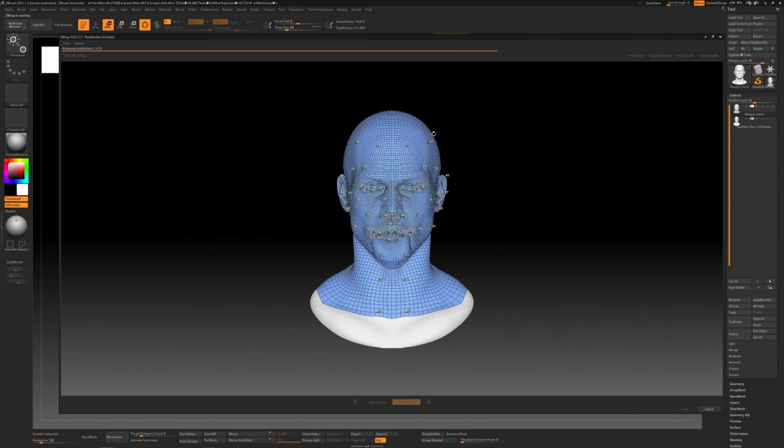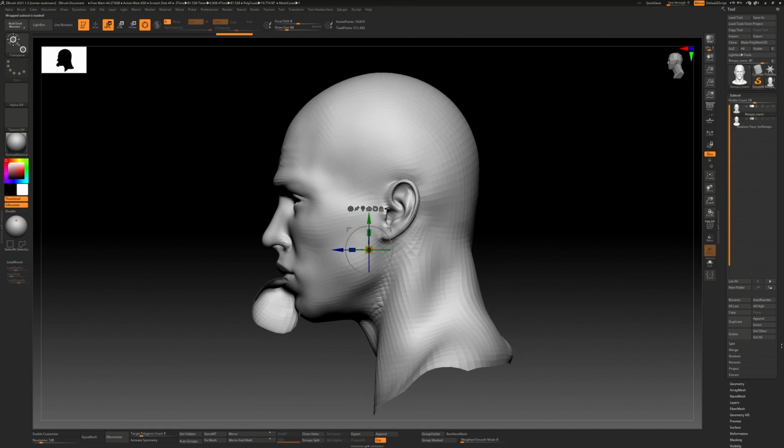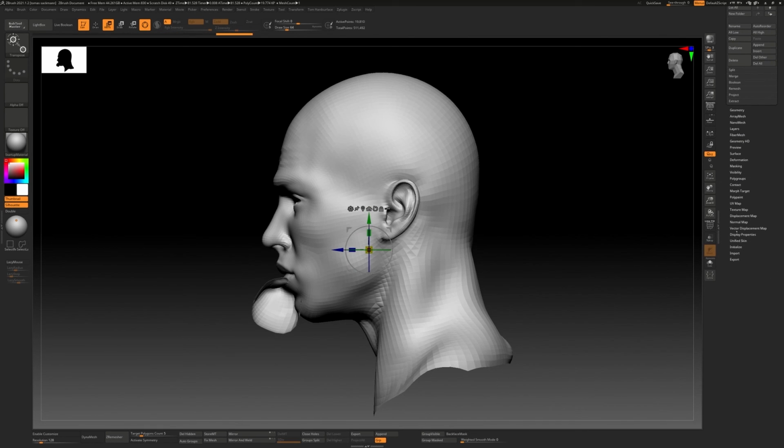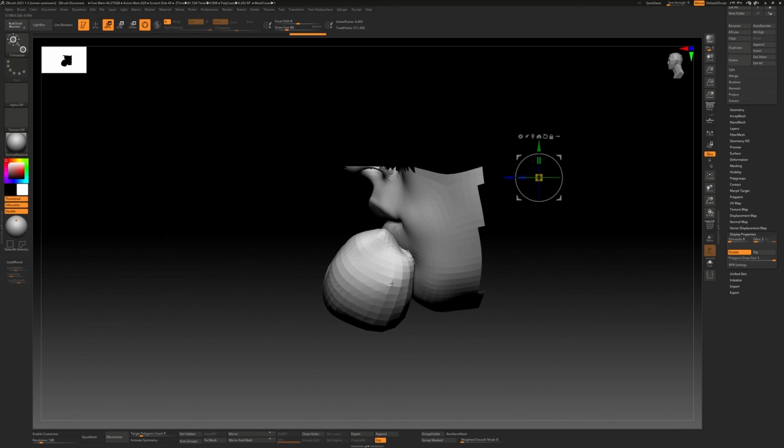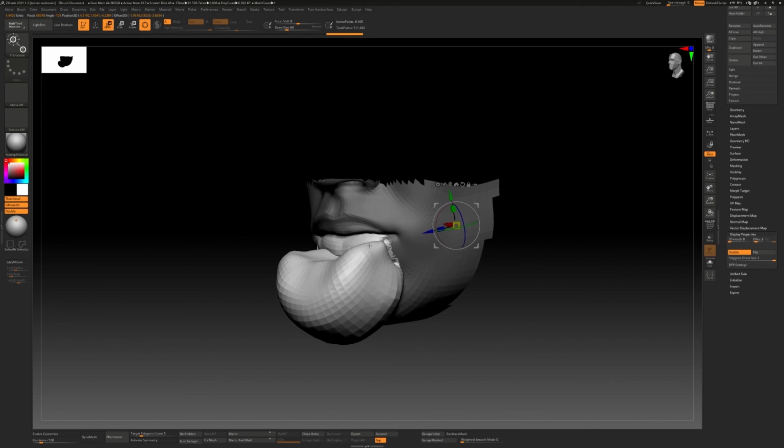Again, I'm not going into detail on this because there are a lot of tutorials on the internet, and I think it would be great to take a look at them. Then once you have the topology and the transfer of the mesh done, I'm having some issues, and this is what I wanted to show you better.